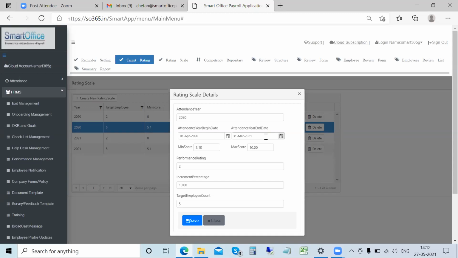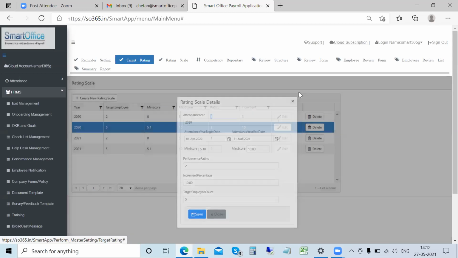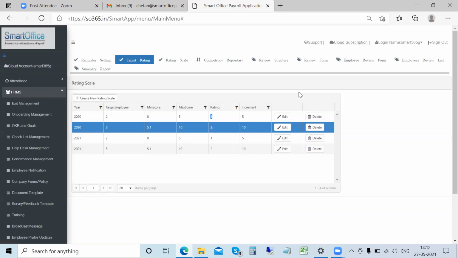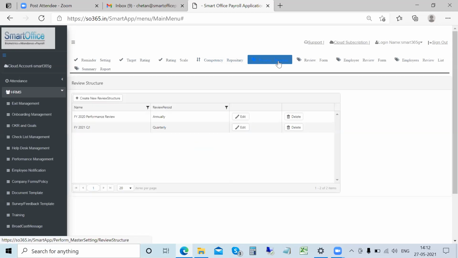And then again, from the perspective of the bell graph, you would have a target number of employees for that particular rating. So accordingly, you will see the bell graph generated. Now, as I said, you first need to define the parameters, then you need to define what rating scales you will have. You need to define the target rating, or the levels or the matrix, how a particular rating has to be understood based on what score the employee has achieved. So once this is defined, we will go to how the review structure would look like.